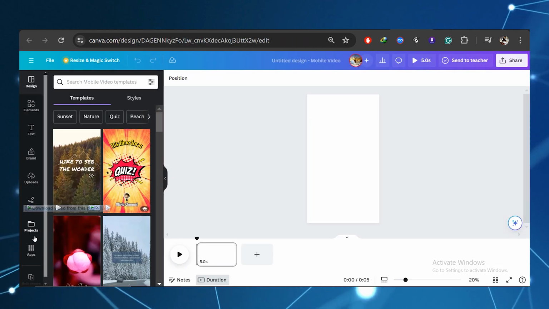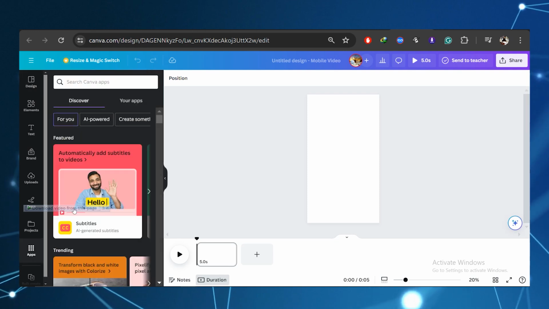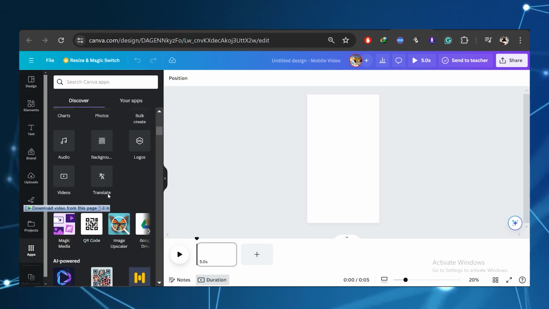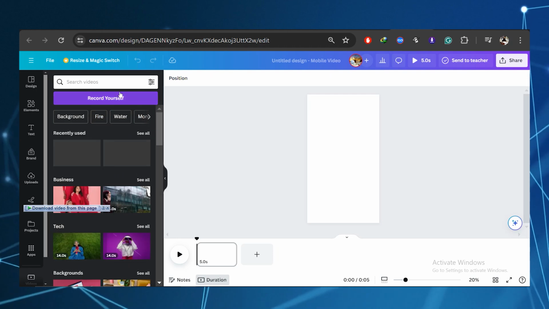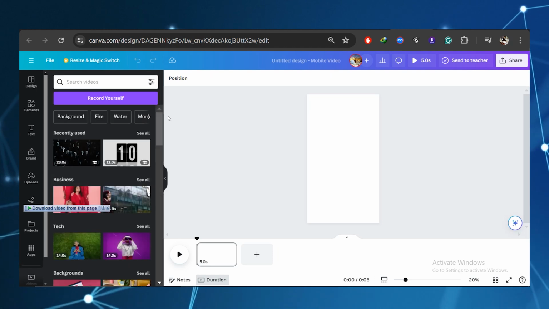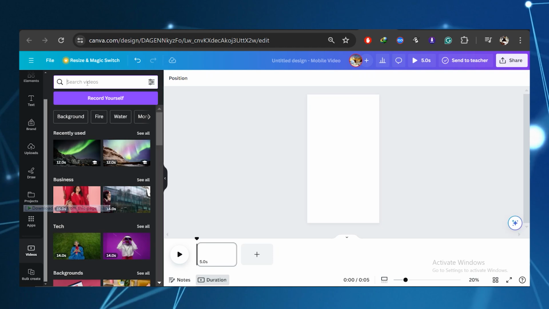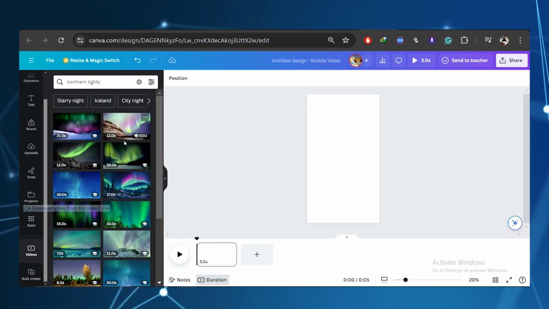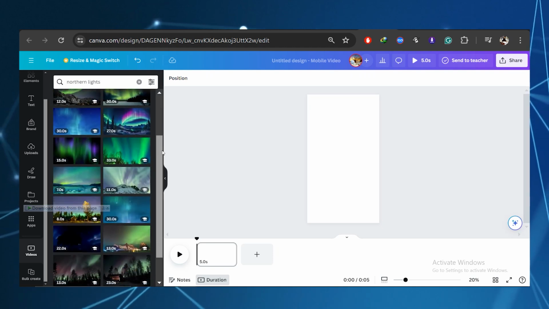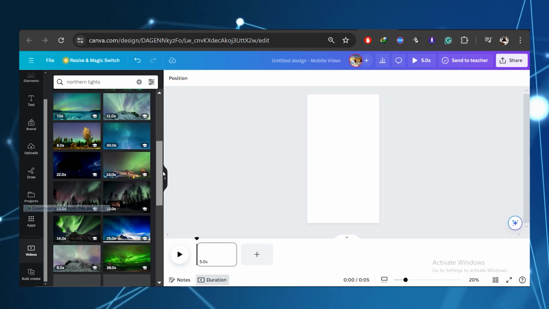You must add a video background first. To locate videos, click the Apps button on the bottom left, then either scroll down or use the search bar. To get a soothing ambient background like the one shown, type Northern Lights or Sunset into the search field. Let's pick a video and get started.